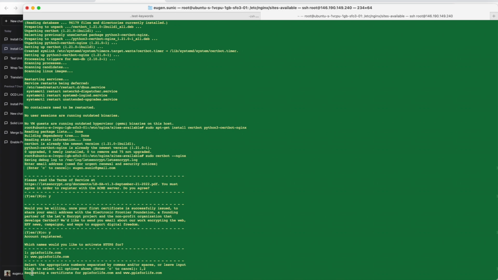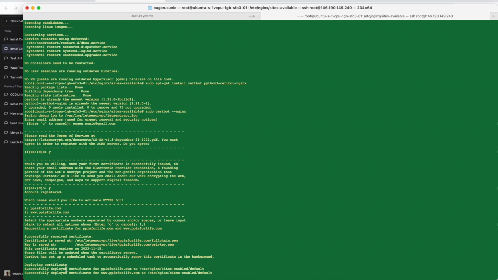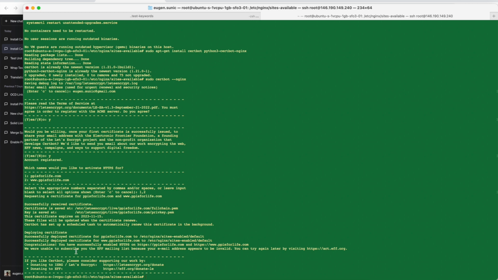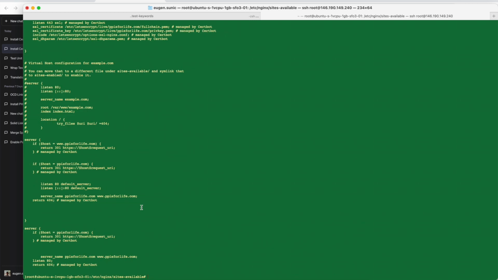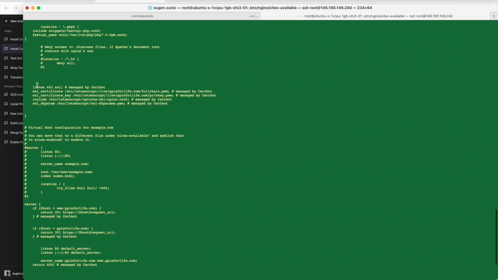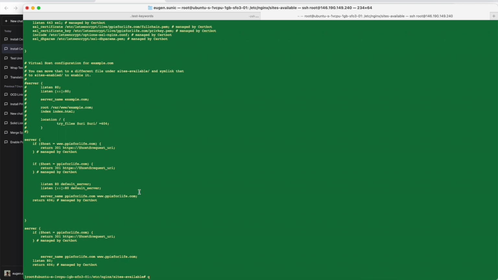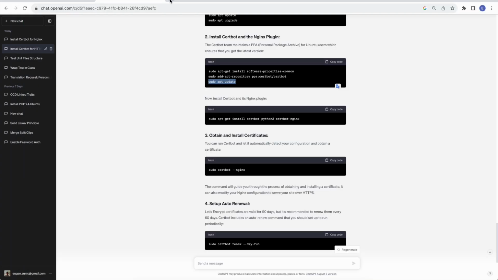So the most important step is requesting a certificate. And the certificate has been successfully deployed, as we can see. Let's check our default Nginx file now. And now you can see that the HTTPS configuration lines have indeed been appended to the Nginx default configuration file. Now let's see if we can access the domain via HTTPS. And as you can see, we are successfully logged in now.